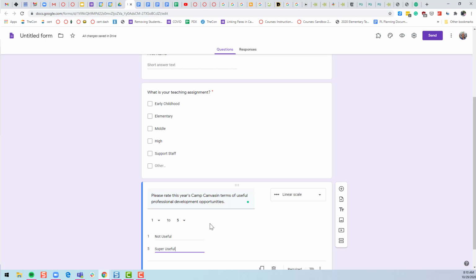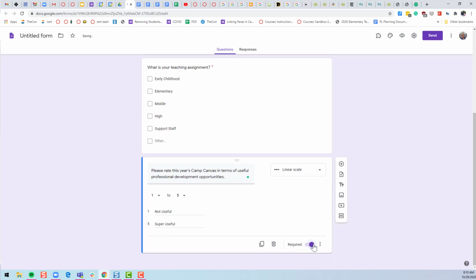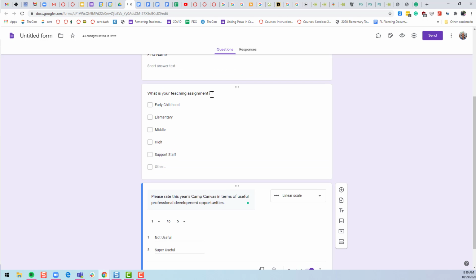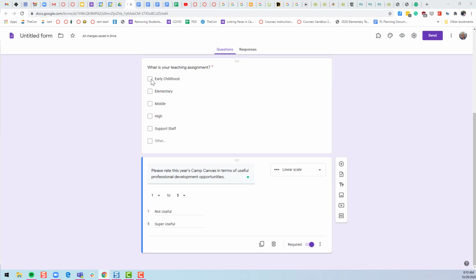But you can say, I'm going to choose a 2 where it's not terrible, but it's definitely not good. I could also require this if I wish. And as you notice, as I'm adding the requirements, you're going to get this little star at the end, which means these questions have to be answered. Checkboxes is going to allow me to go check. Let's say I'm early childhood and elementary, or I work at the middle and high school. I can check both of these.